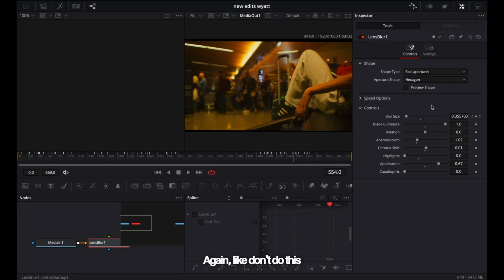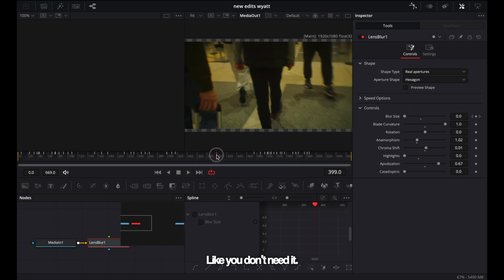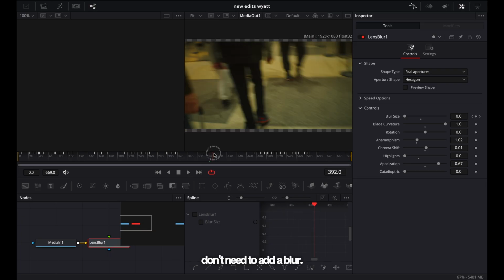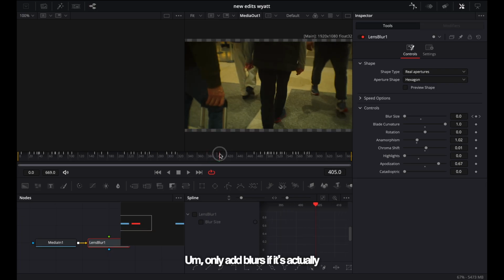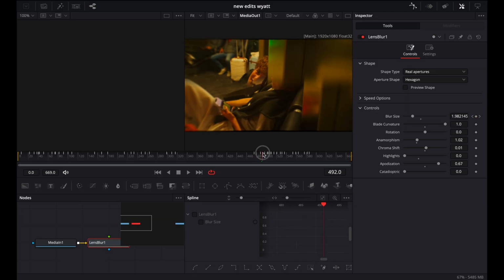Again, don't do this just because I've done it. Think about why it's needed and if it's needed. There's a very large portion here where I didn't add blurs because I just didn't need it. If a transition is smooth enough, you don't need to add a blur. Only add blurs if it's needed and necessary.